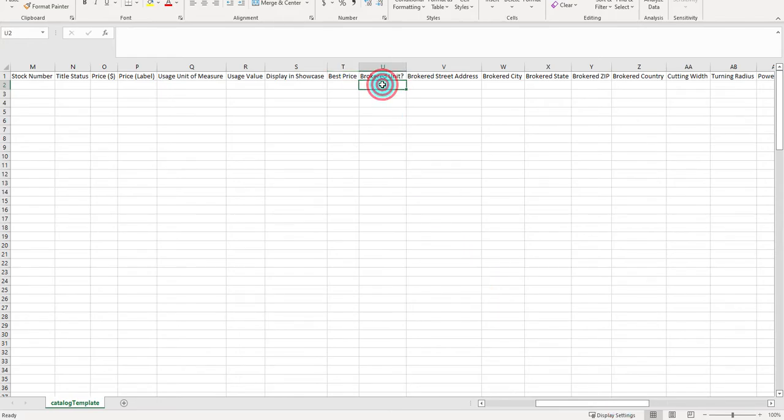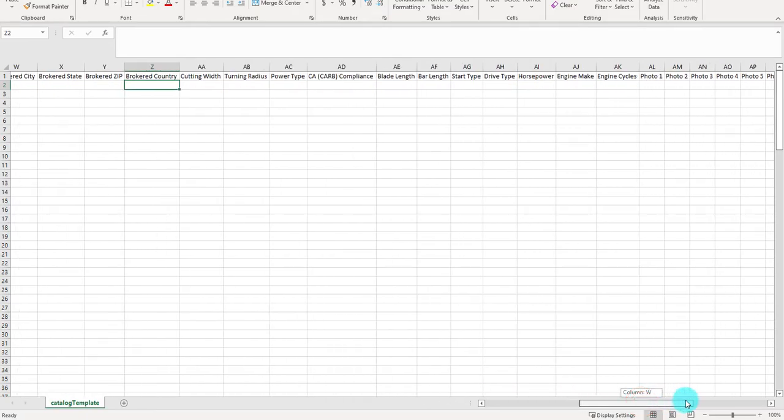Is it a brokered unit? You would either type in all capital yes or no. If it is yes, you will want to fill in the actual location other than your place of business that unit is currently being stored. You have city, state, and zip, and country of where that unit is currently being stored.